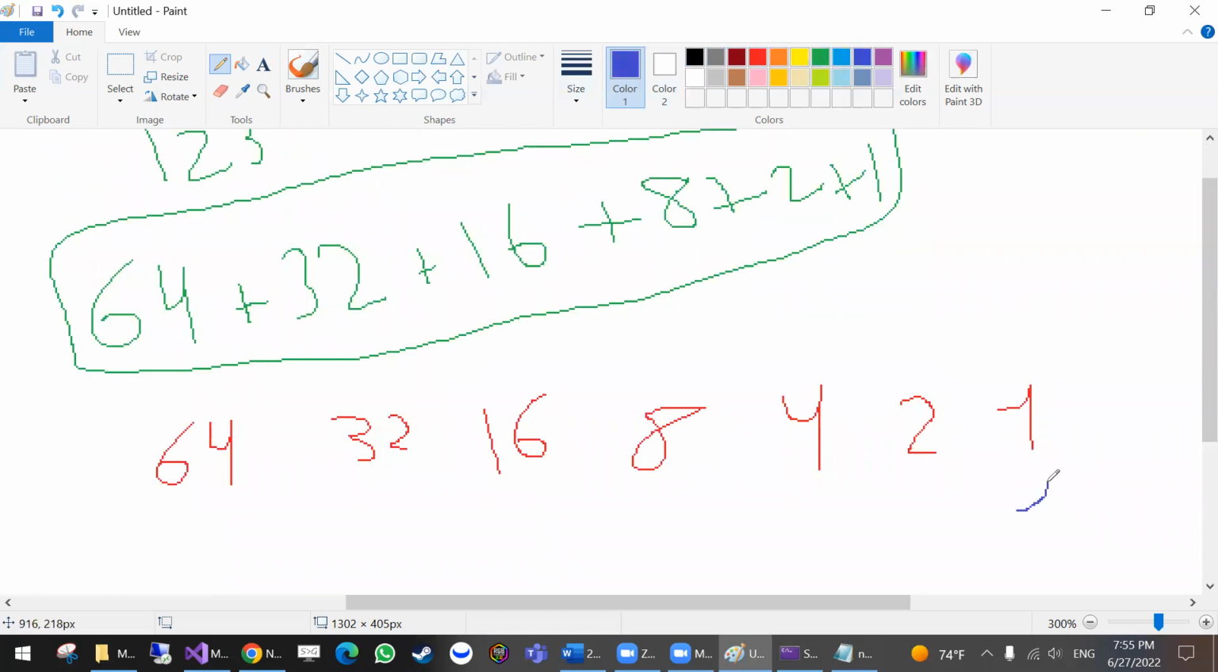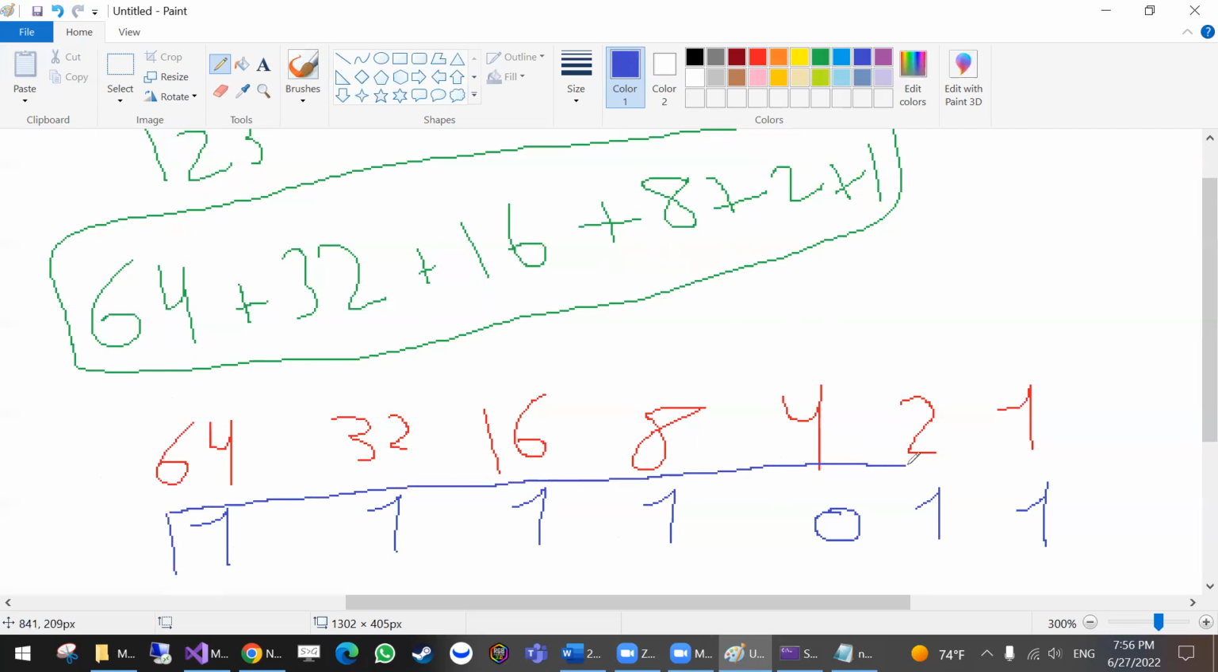So I'm gonna use blue. Do we have one? Yes, we have one. True. Switch on. Do we have two? Yes, I have two. Do we have four? No. Do we have 8? Yes. Do we have 16? Yes. Do we have 32? Yes. Do we have 64? Yes. Maybe this didn't have a lot of zeros. Maybe this is a bad example, but any number can be represented in ones and zeros. It depends which powers of two are included, and which are excluded. In this case, this is the bit representation of the value 123.